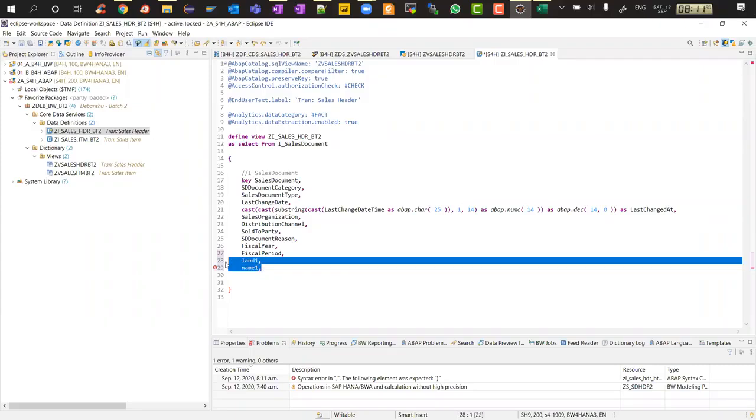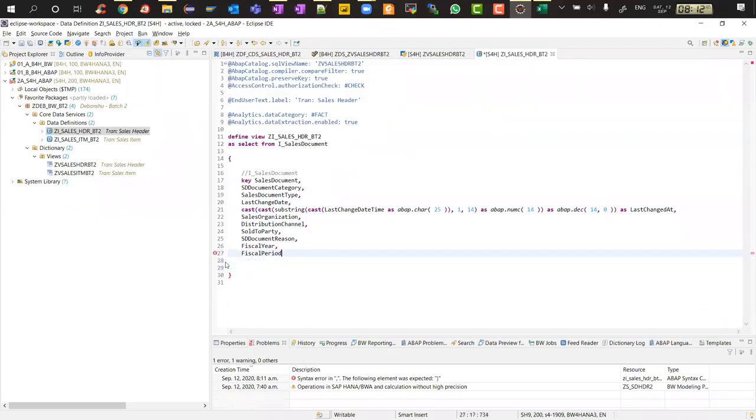So that is one way. But we are not going to do it that way here. Why? Because the assumption here is that this is a standard CDS view. For example, right? Let's say this is a standard CDS view. This is not a ZCDS view, and you should not touch the standard CDS views. Okay. So if you cannot touch the standard CDS views, and you have to enhance it with your additional fields without touching the standard CDS views, then how do you do that?